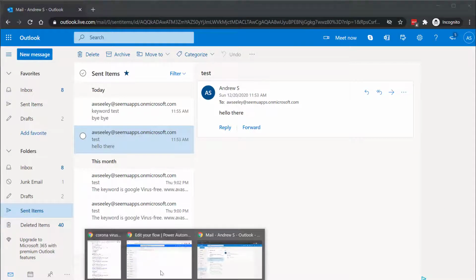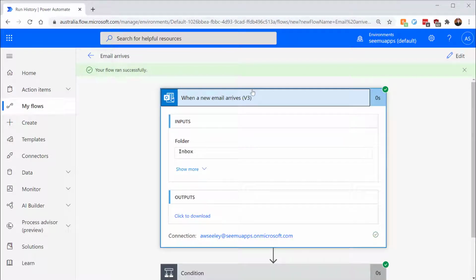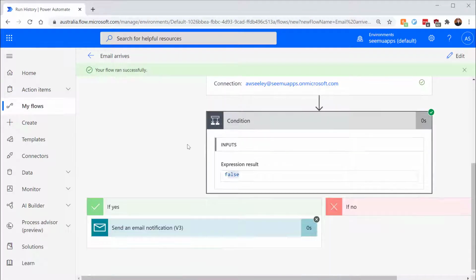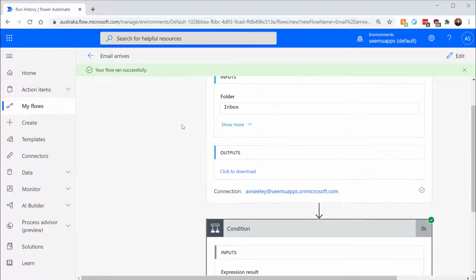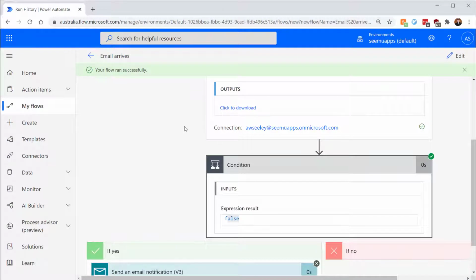Jumping back to Power Automate. We'll give it a second. It's found the email here. So we can see here, it's found the email. The condition which checks for hello has resulted in false, so it doesn't do anything going to that no condition on the right there. So that's one way to have something run on emails, check for particular values, whether it be in the body, the subject, the importance, and so on, and then execute custom steps based on that.